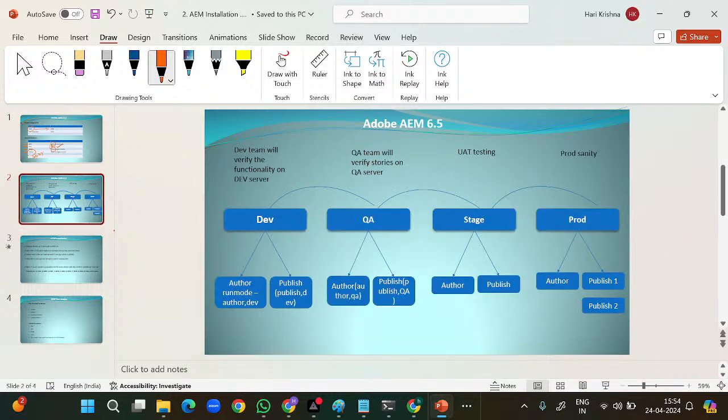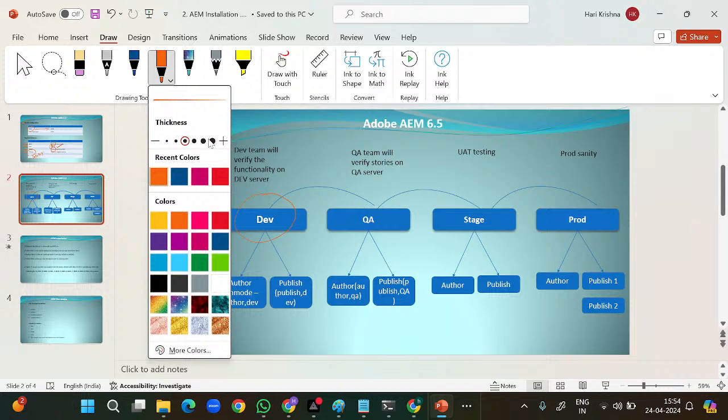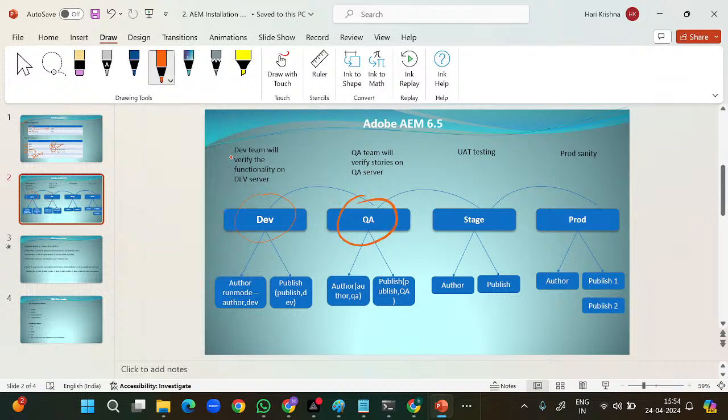Next, we'll discuss the environments. What does it mean by environment? We'll see the complete flow we have in the industry. Wherever you go, we normally have four environments: dev environment, then QA environment, stage environment, and prod environment.